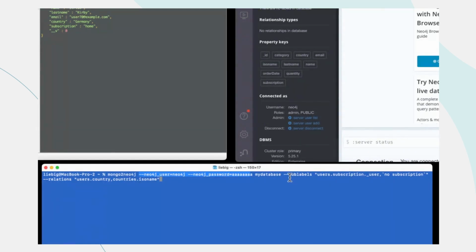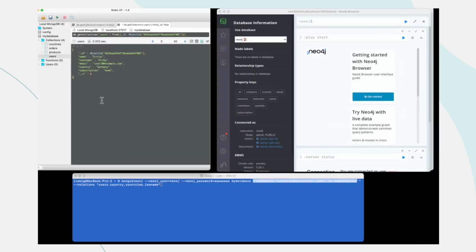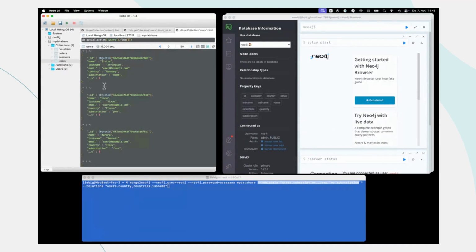And there are two options here. The first one is a sublabel configuration that says, okay, for users, we have a subscription slot here that tells whether the user is a home, pro, or free user. And we would like to have this as an additional label in our Mongo graph. So we add the value of the user subscription field plus a postfix _user as an additional label. And when there is no slot, then take the no subscription label for this user.